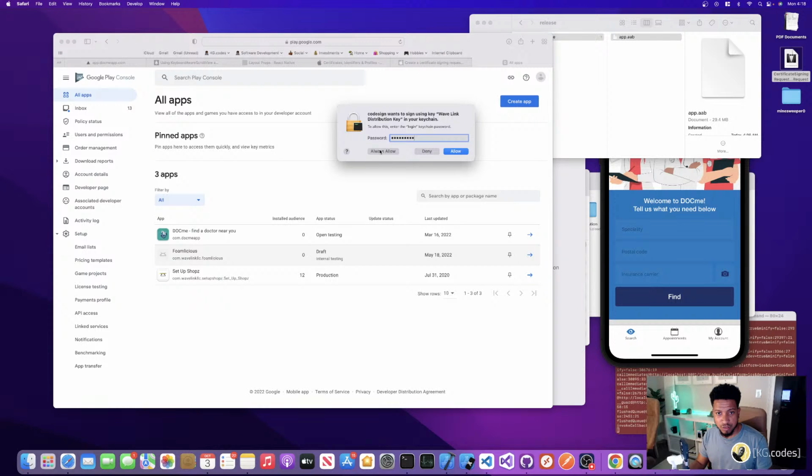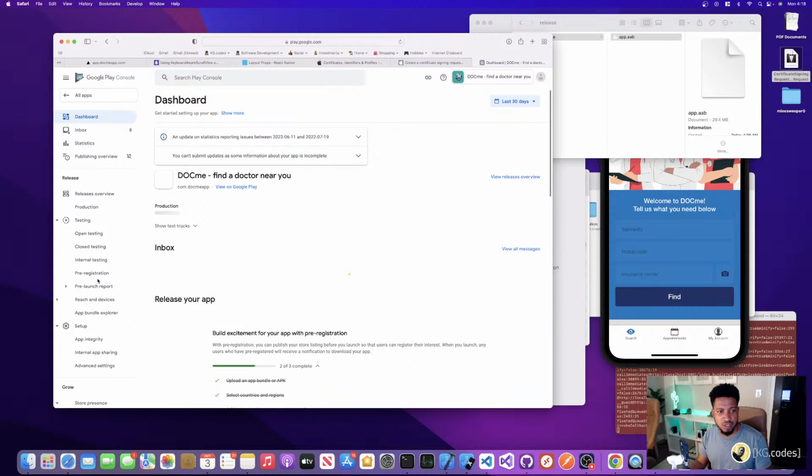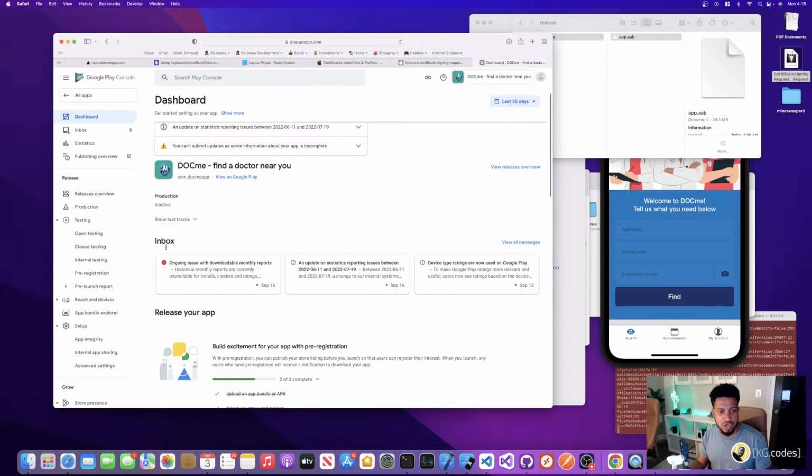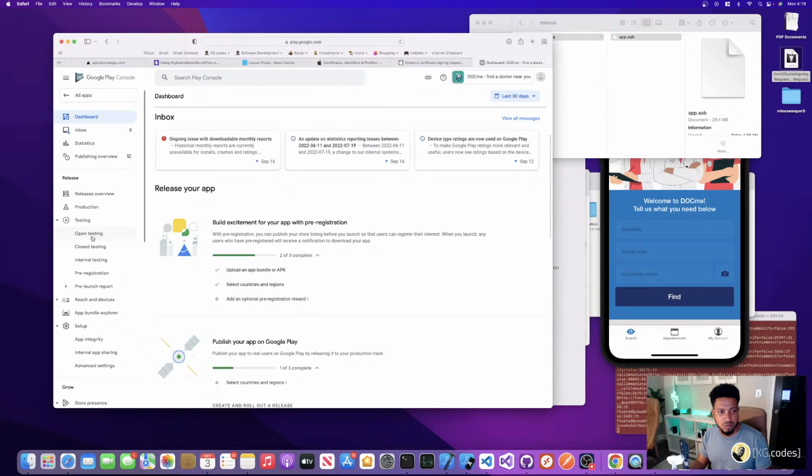And so you can do open testing, closed testing, internal testing. There's like pre-registration. There's all these like steps you can do. I think right now, what was I doing last? Open testing or closed testing? I think I was internal testing. Yeah, 16. So now it's 17. So create a new release.